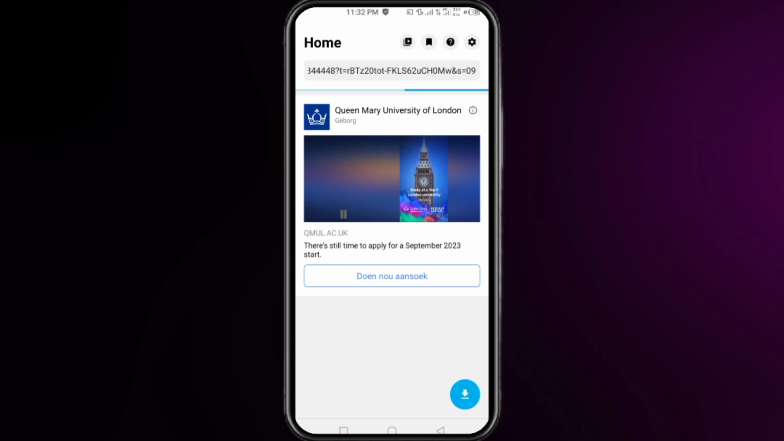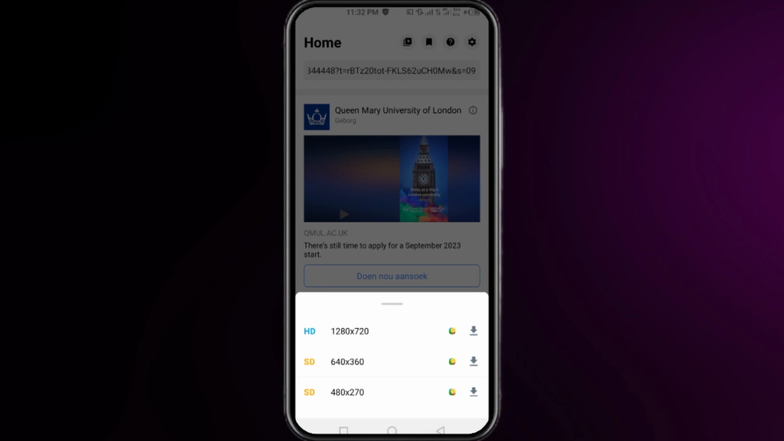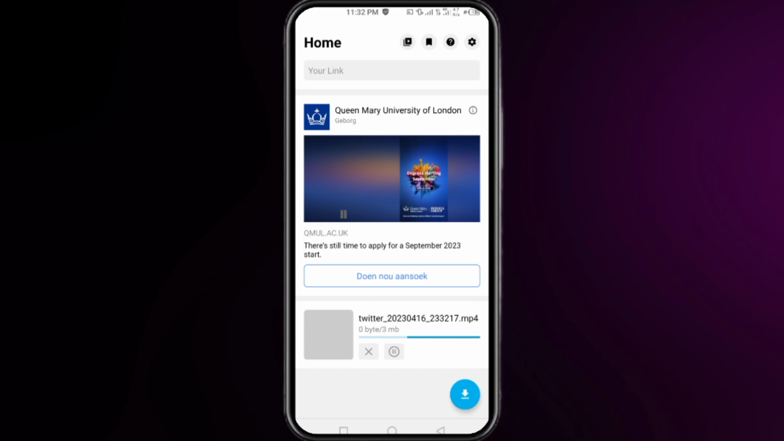So now wait for some seconds and then click on the download icon at the very bottom right corner, and here you have to just select the resolution in which you want to download your video. Once you click on it, like I am selecting here the first one, then it will start downloading your Twitter video. So you have to be patient. It will take about 10 to 20 seconds. And right after that, your video will be saved in your gallery.